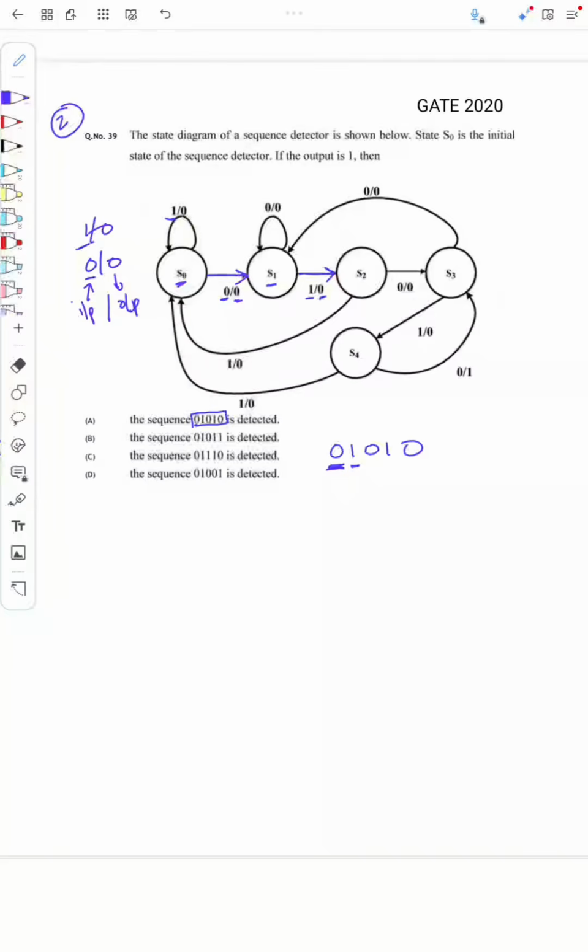0. Now the next data is 0 and we are at state S2. Which is the path? The path is this one, right? Input is 0 while this is 1, right? So this is the path with input 0 and output 0. The state transition happens from S2 to S3. Now the next data is 1 and we are at state S3. Which is the path? The path is this one, S3 to S4, with input 1 and output 0.